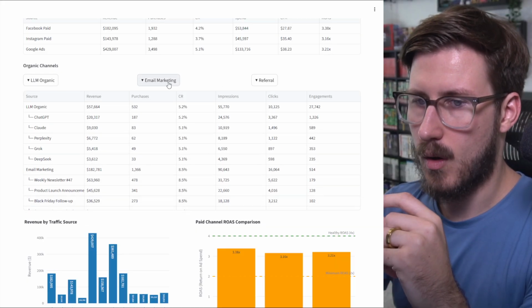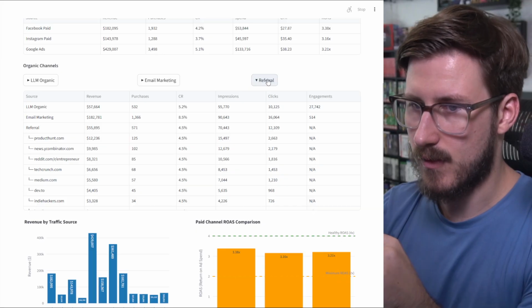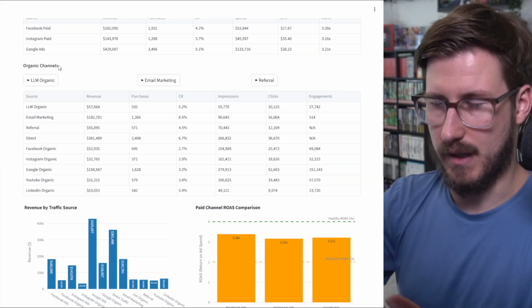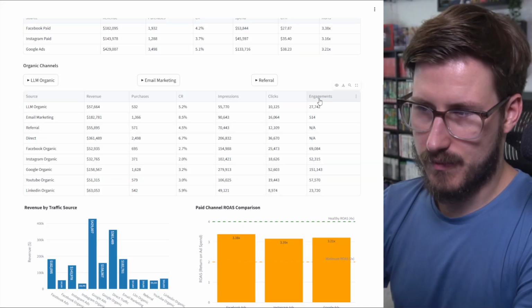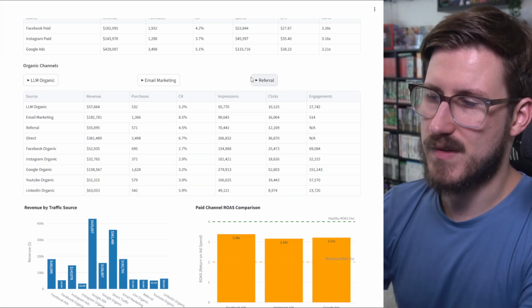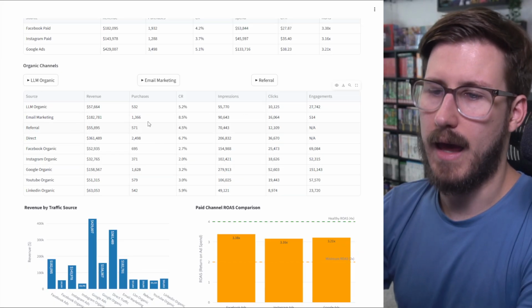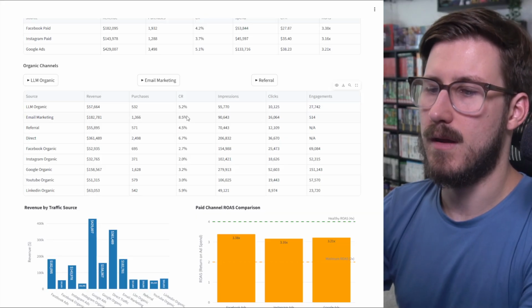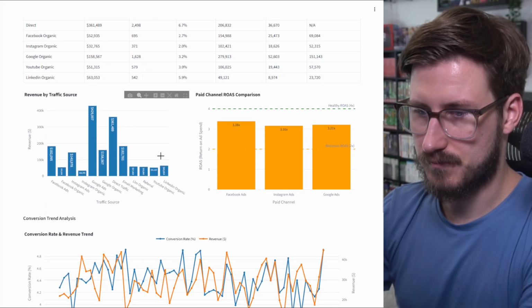Now, when you measure organic channels, it's a bit different than the paid ones. Now, this is not just organic, but anything else. On the right, you'll look at engagements and clicks and impressions, but all these things don't matter as much as the number of purchases, the amount of revenue you get from that source, and the conversion rate, of course.